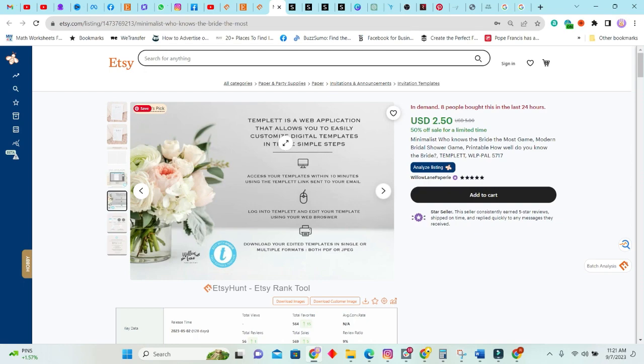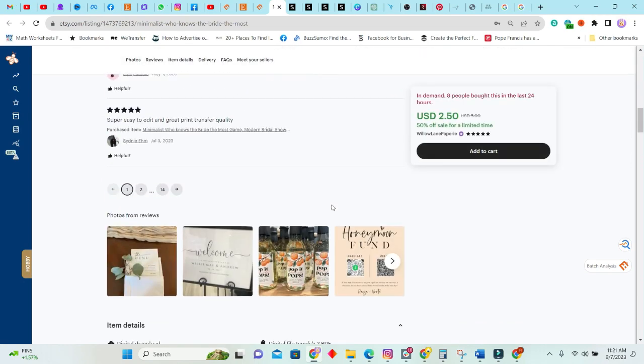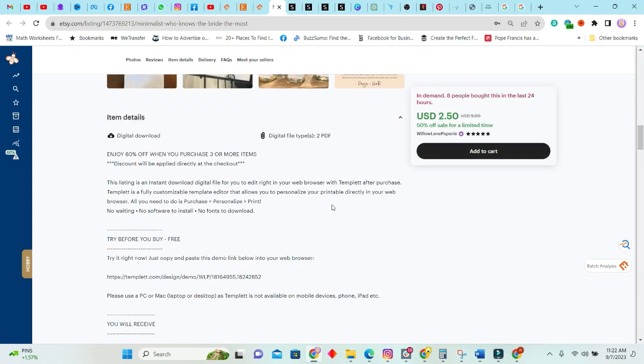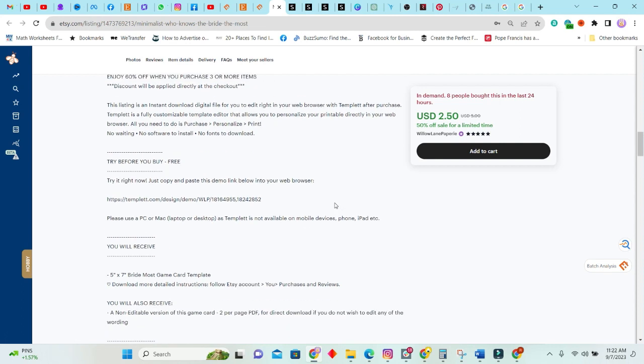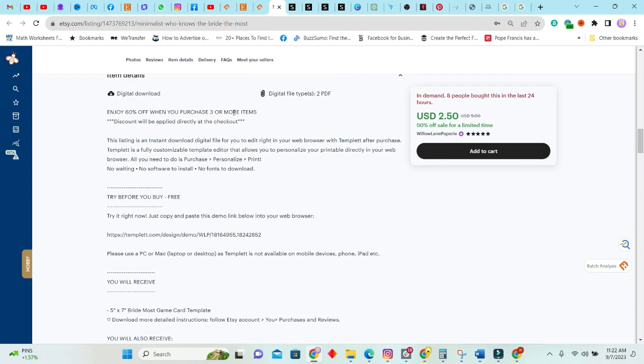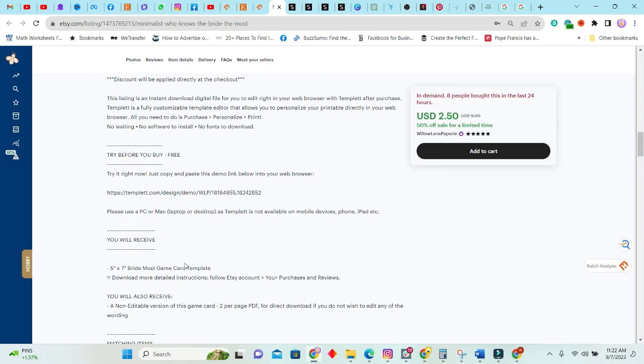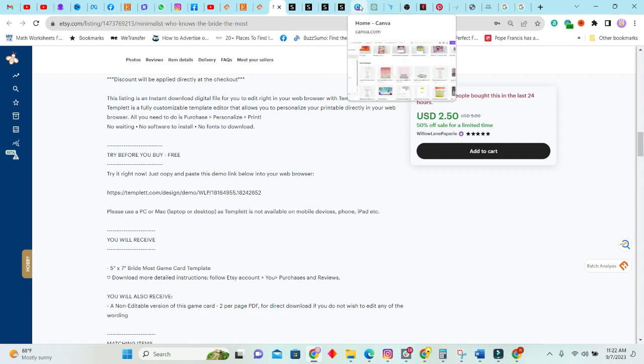Okay guys, just before we go to create this product, I would like us to go down to the item details, and just sort of scan through the information that they have there. They have a special going on right now. It is a digital file and the size of the product is a 5x7 template card. So we'll go into Canva and create.